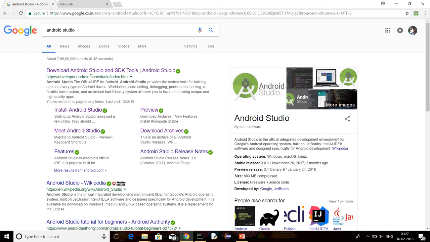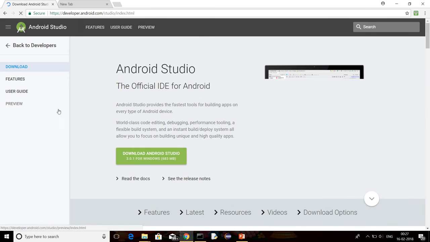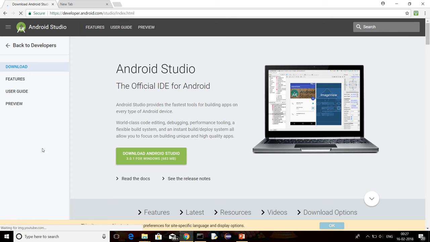Now we will download our Android Studio. Click on this link. So you will find this is related to Android Studio.